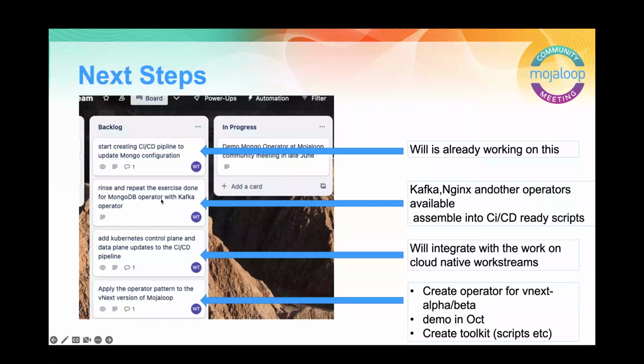And then here are the steps. Rinse and repeat the exercise from Mongo with Kafka and probably with Redis. And then add the Kubernetes control plane updates to the CI/CD. If we're running in cloud or you're running in OpenStack, then that basically is just really an API call to the cloud vendor or a Terraform call.